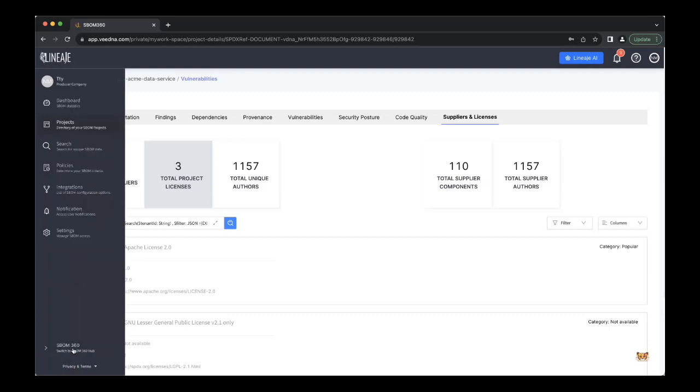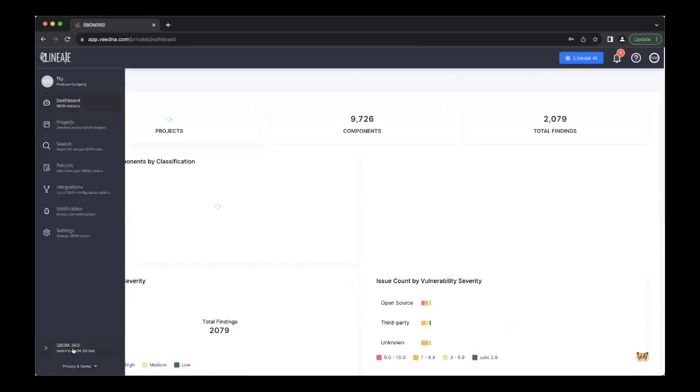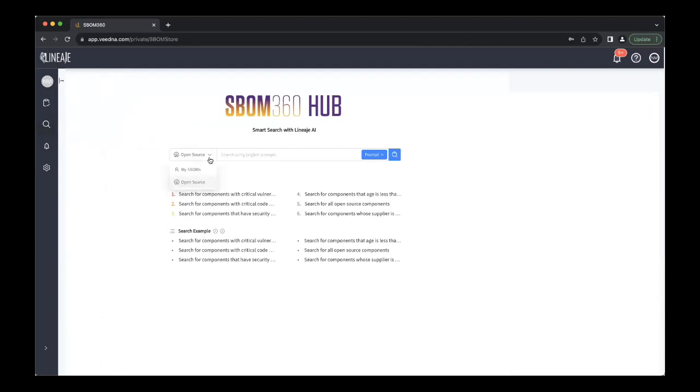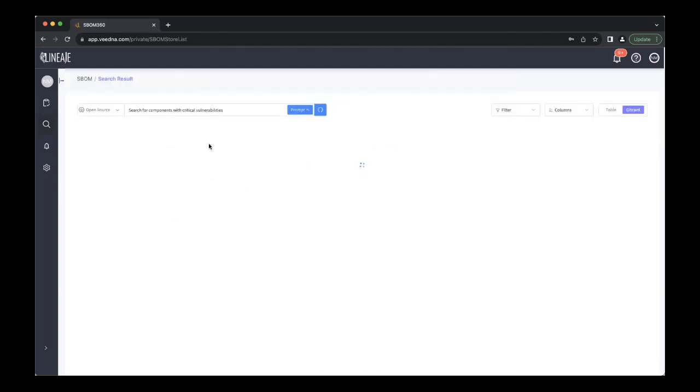Oh, yeah, absolutely. For example, let's say your developer wants to use a new open source component. The developer can go to the SBOM 360 hub, go to open source, and search for the component they are interested in. When they search for that component, they can immediately see the details. Let's say I pick some random thing here. Let's wait for the response. Sorry, it's taking some time.